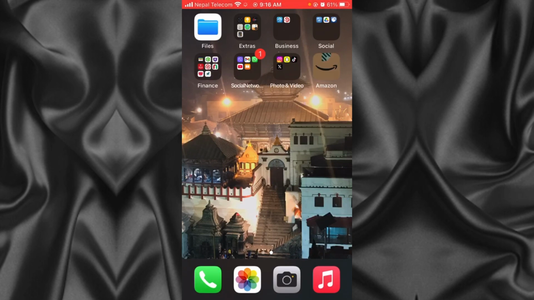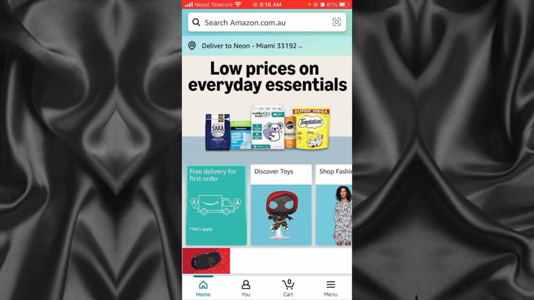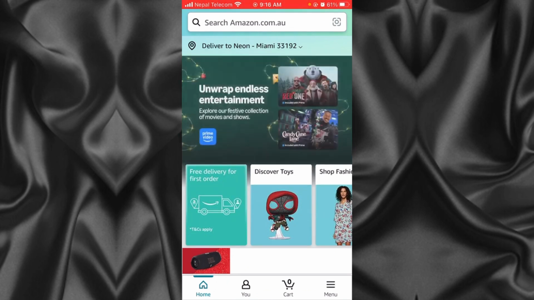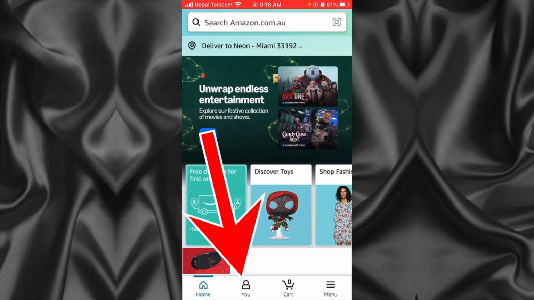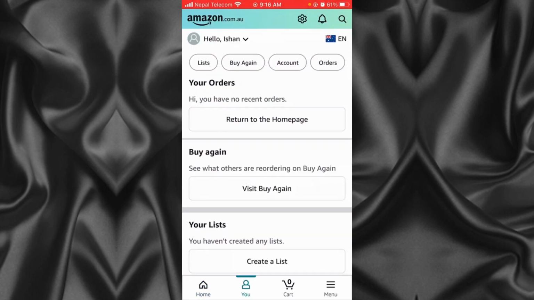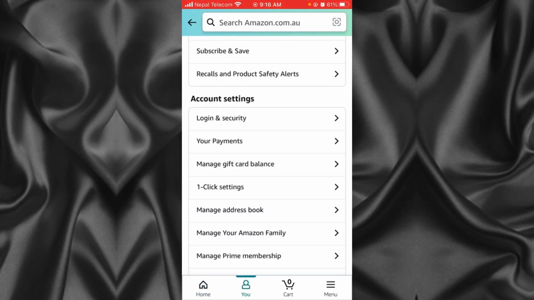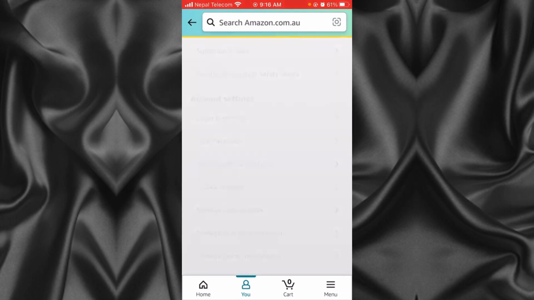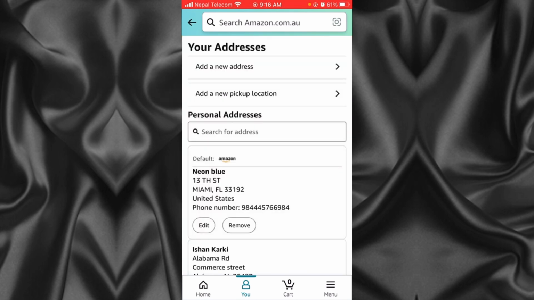Open your Amazon application and make sure you are already logged into your profile. Then tap on your profile icon from the bottom bar of your screen. Once you are in your profile interface, click on Account. In this interface, you have to choose Manage Address Book. So this is the part where you delete your addresses.